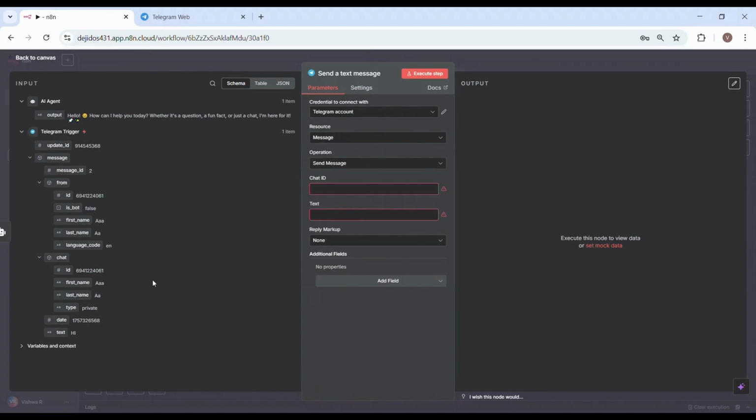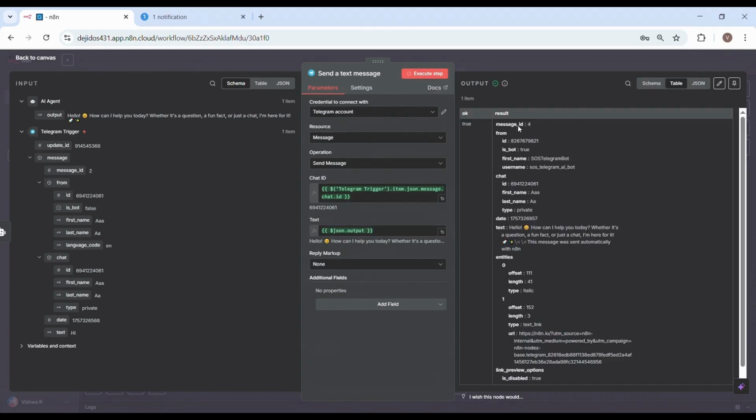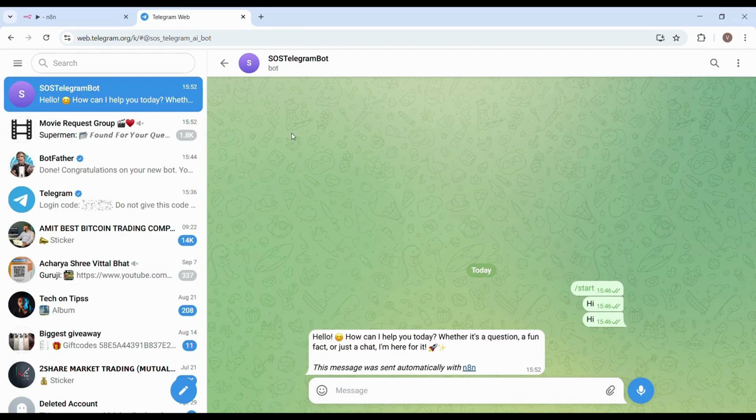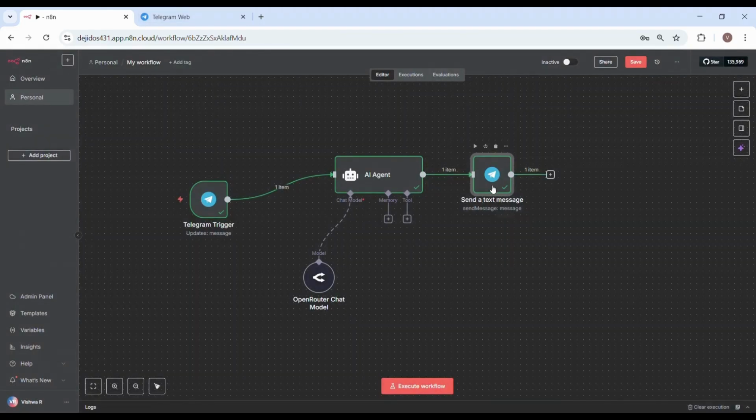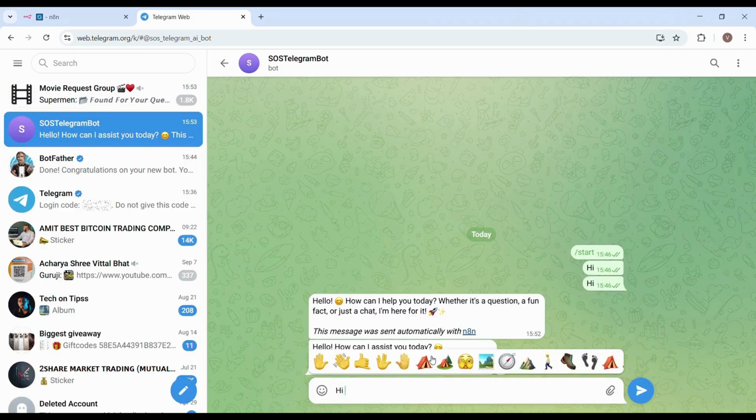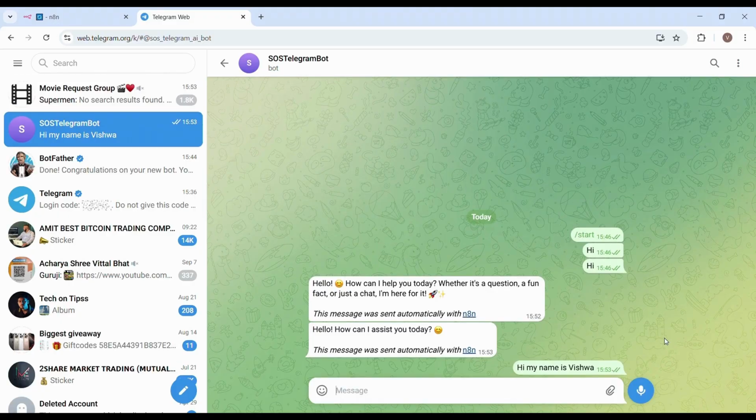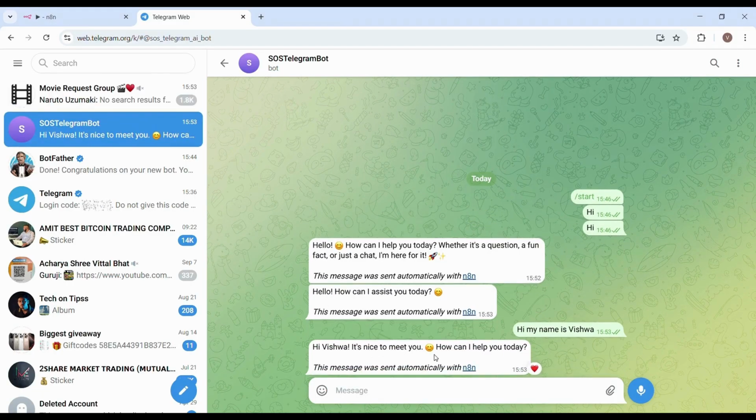In chat ID, drag the chat ID from the trigger node. This makes sure we reply to the right person. In the text, drag the output from the AI agent node. Click execute step and send an AI generated response to your bot in Telegram. And there it is, an instant AI powered response right inside Telegram. Let's quickly test our bot end to end. Head back to Telegram, type a message, and hit send. And instantly you will see the AI read your message, process it, and reply back with a smart response.